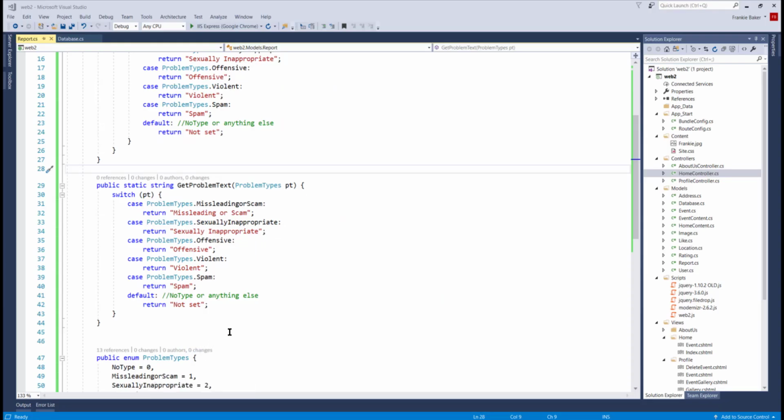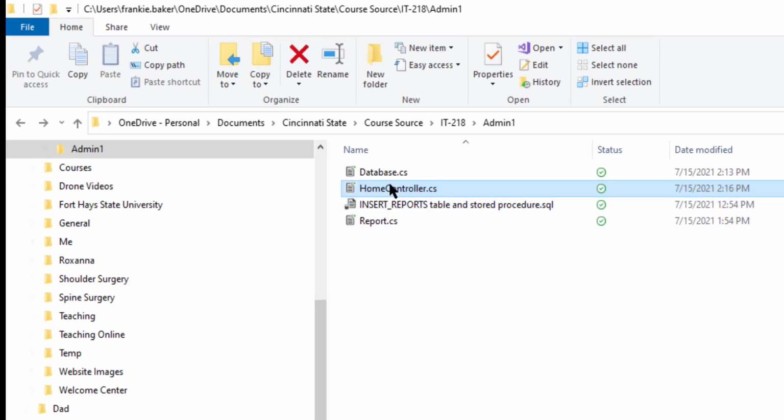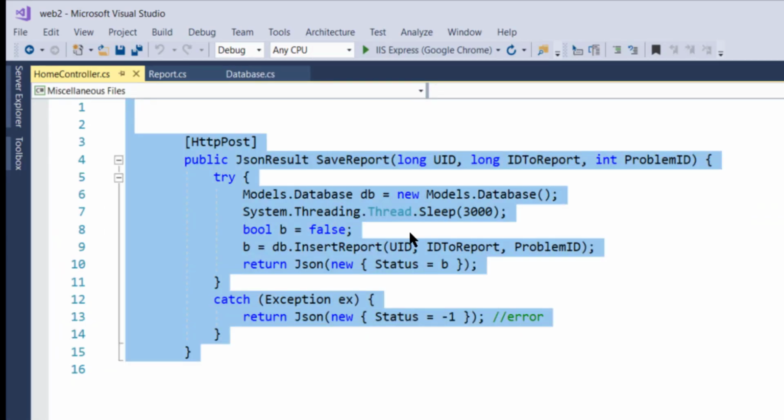Okay, now we're going to add a snippet of code to the home controller. So go to the assignment files and open up HomeController.cs. Copy that. This is a JSON result.